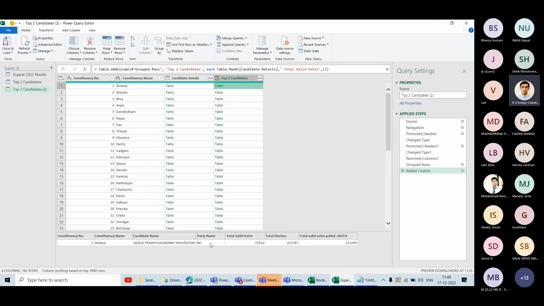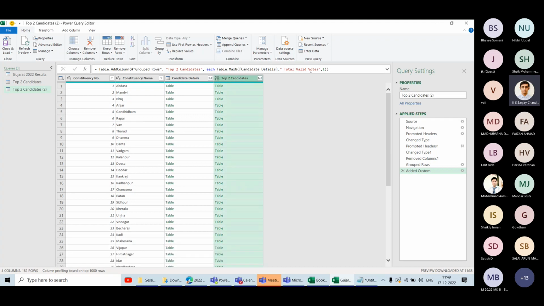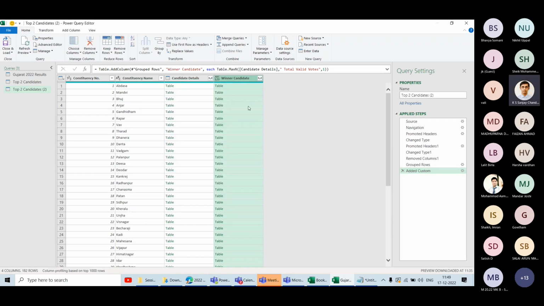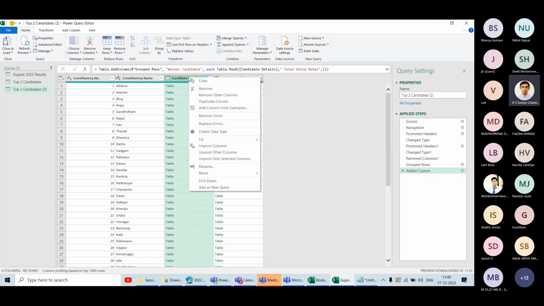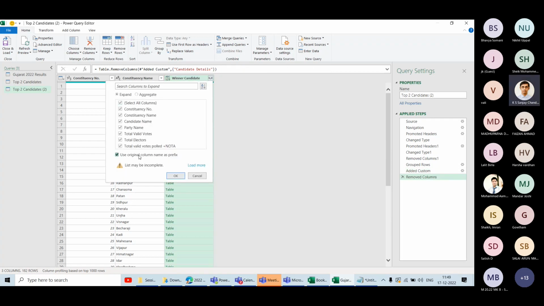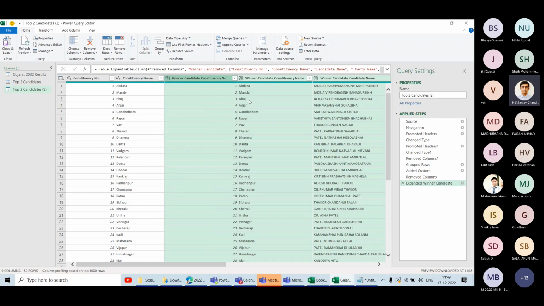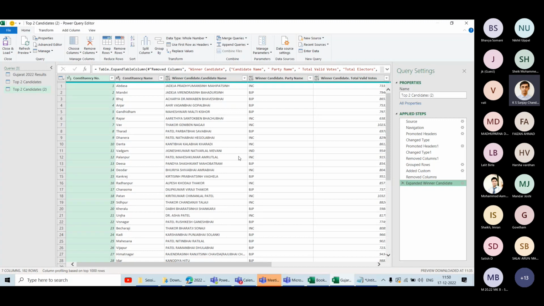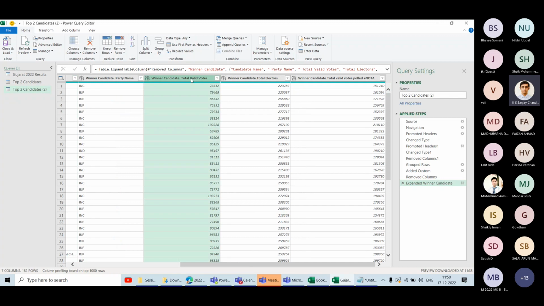Now here I have only the topmost candidate by total valid votes. All I did was change the code here, and here also I will say, instead of top 2 candidates, winner candidate. And I'll click OK. Now I have my winner candidate. I'll just remove this table and simply expand this. I don't want the constituency number and name, which are already there. Now I got my full result. This is the constituency name, winner candidate, votes, electors and NOTA, everything I got.